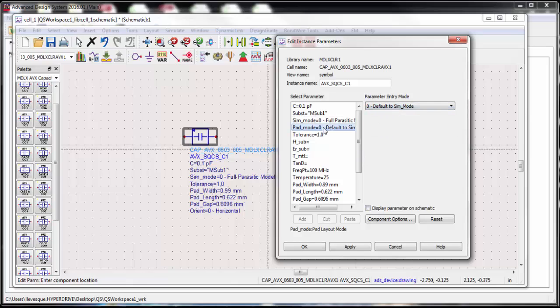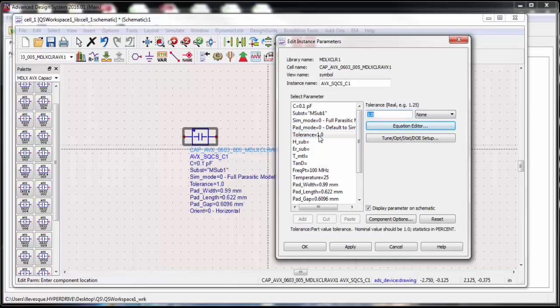The pad mode is a feature that relates only to the layout. It has to do with whether the pads are visible or not visible in the layout, and there's information about this feature in the user manual. The tolerance parameter allows you to do the statistical analysis, and here is the pad width, length, and gap, which gives you the pad scaling capability, and each of those has a dimension range of which they are scalable.